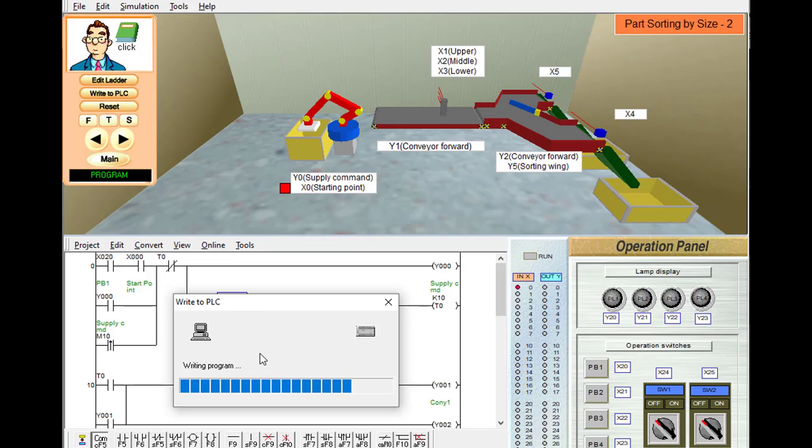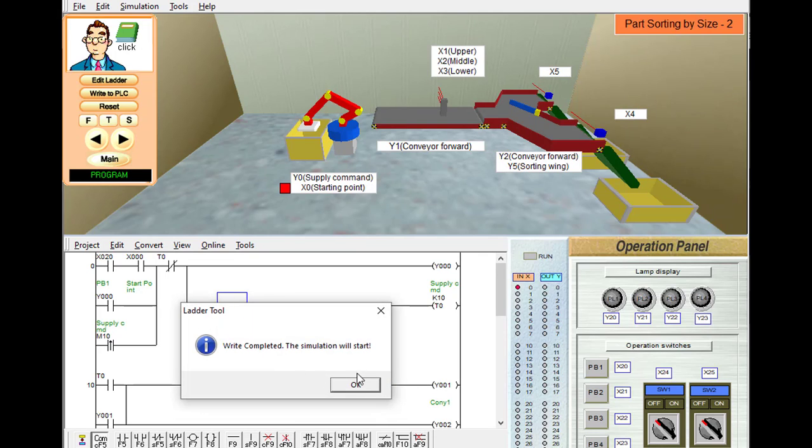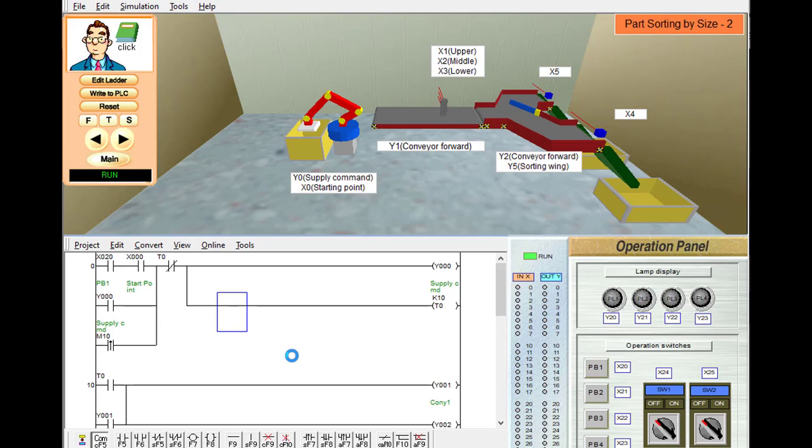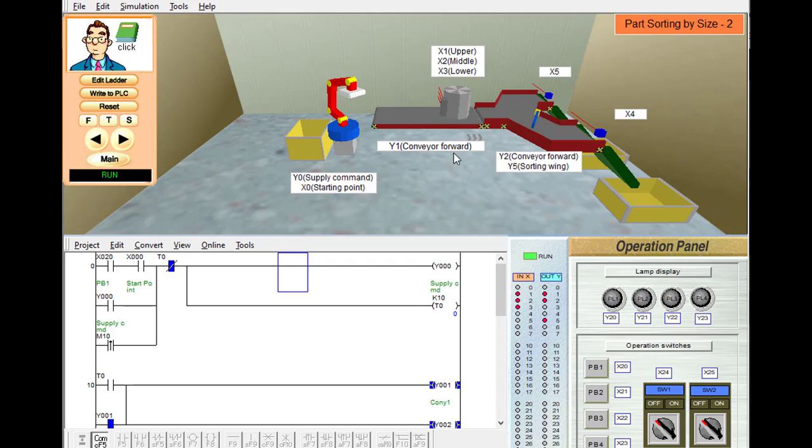Now the program will write into the simulator. Simulator has been written. Okay, so now we'll test this. So you can see that X0 is on. So if I press the X20 button, push button 1, Y0 will be on. Okay, so I am pressing this X20 button. So the large part has come on the conveyor. So you can see that the swing has been changed. Now the part is going into the rear box.